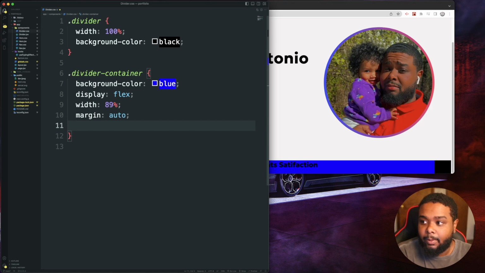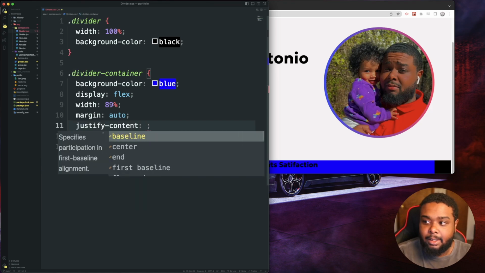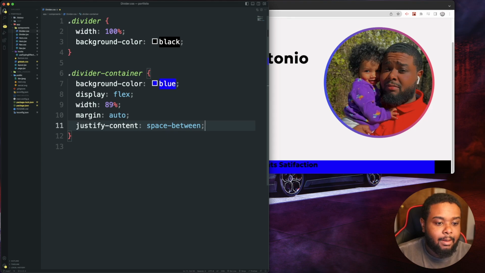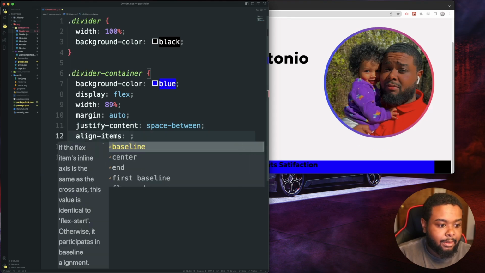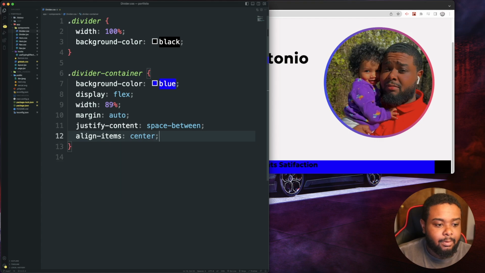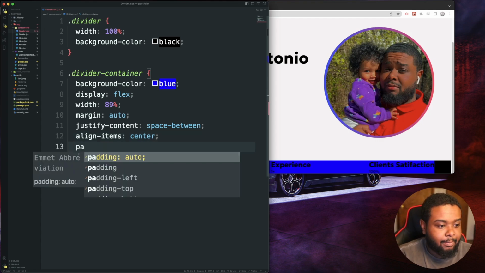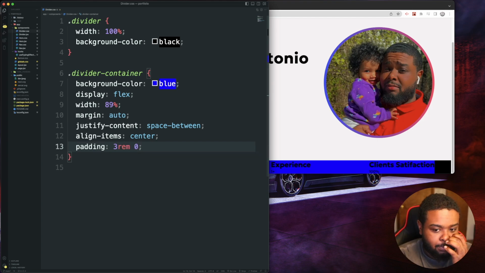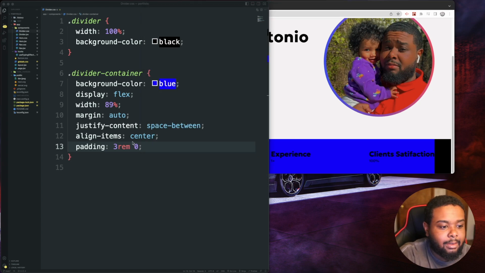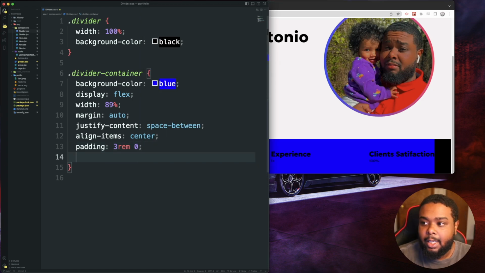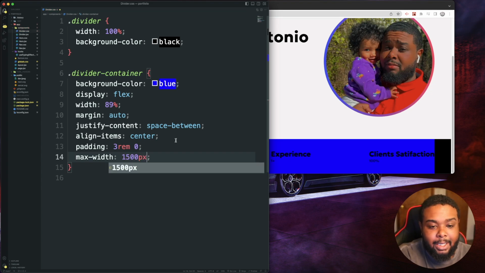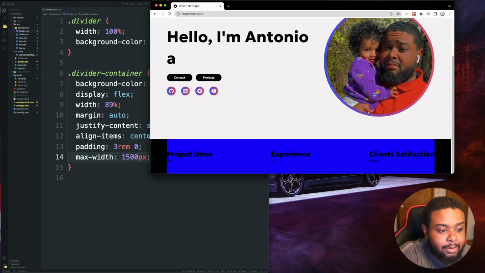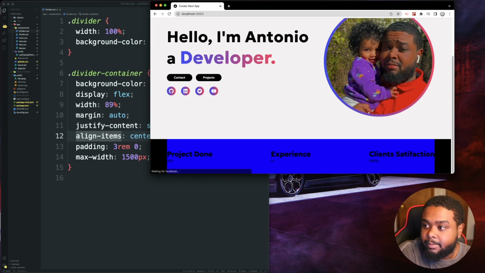And we're gonna do a justify content space between and an align items center. And we're gonna add a padding on the top and bottom of 3 rem and 0 left and right. Let's see where we're at. Nice. And we're gonna have our max width on here as well, for everybody out there with those large screens.